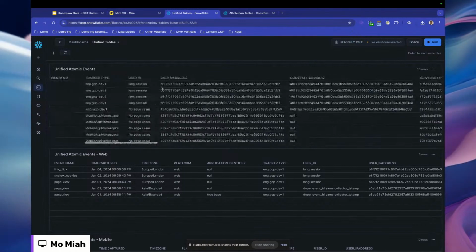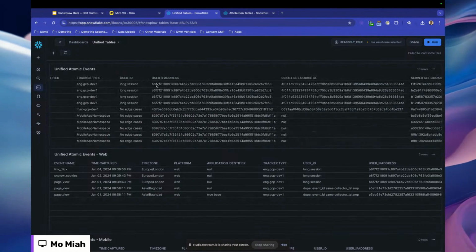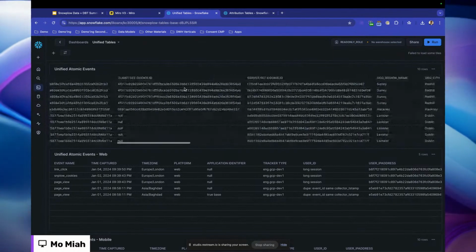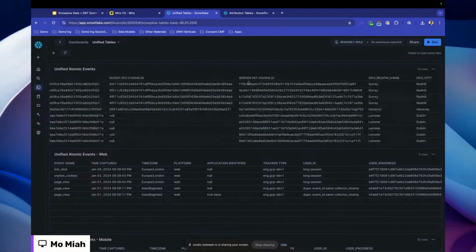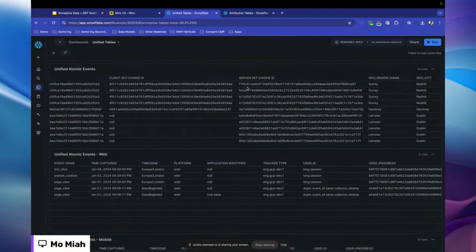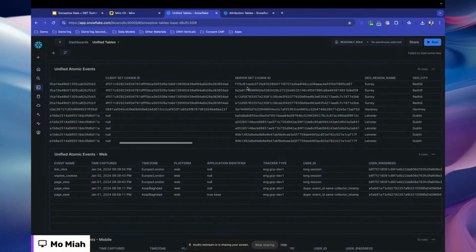So user IDs, user IP address, all the first party cookies that I mentioned before, especially the server set cookie, which again lasts up to 400 days and allows us to stitch anonymous user data across 400 days, even if the user is not identifying themselves.